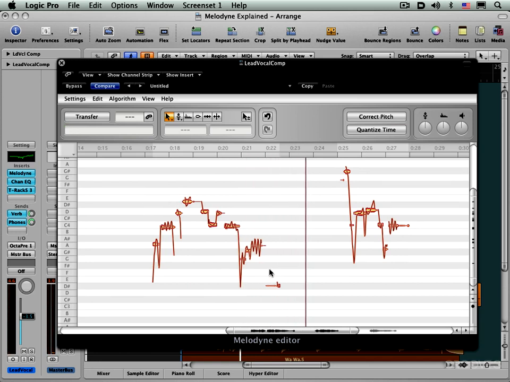Okay, so this little bit here, let's say I don't want that included in what's going to be processed. It's sort of the pickup to the next note. Now each little bit of audio that's been captured here is referred to as a blob. That's an unfortunate choice of terms, but that's what Melodyne has decided to call these. So what we want to do is get rid of one of these blobs.